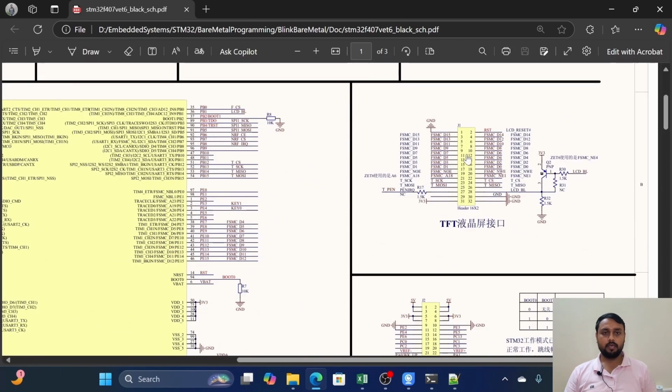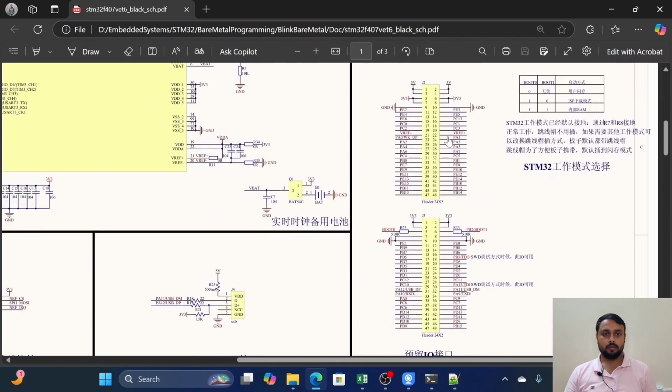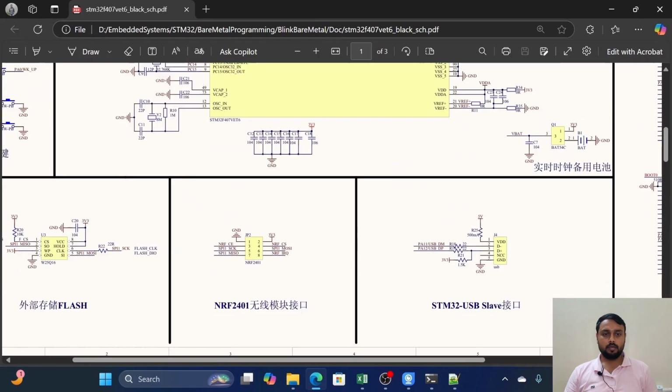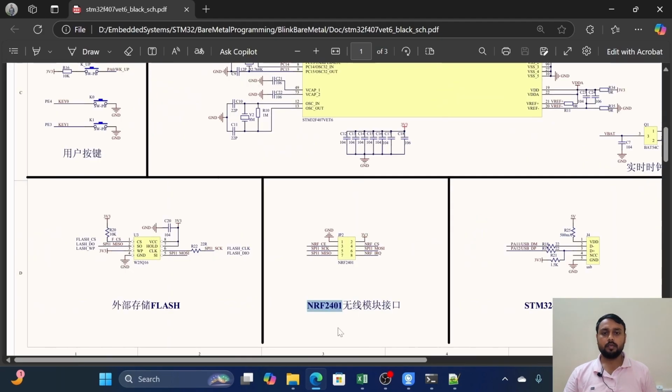TFT display connection is available on the board. Some IO ports are also available. STM32 USB slave, USB port is also available. This is the NRF24L01 radio frequency module. There is an external flash memory also on the board in case you want to store some data.